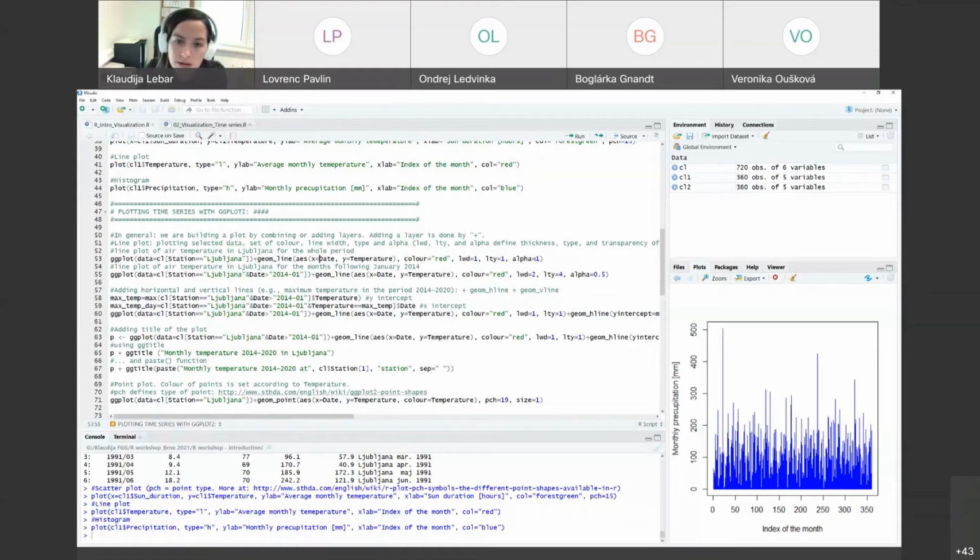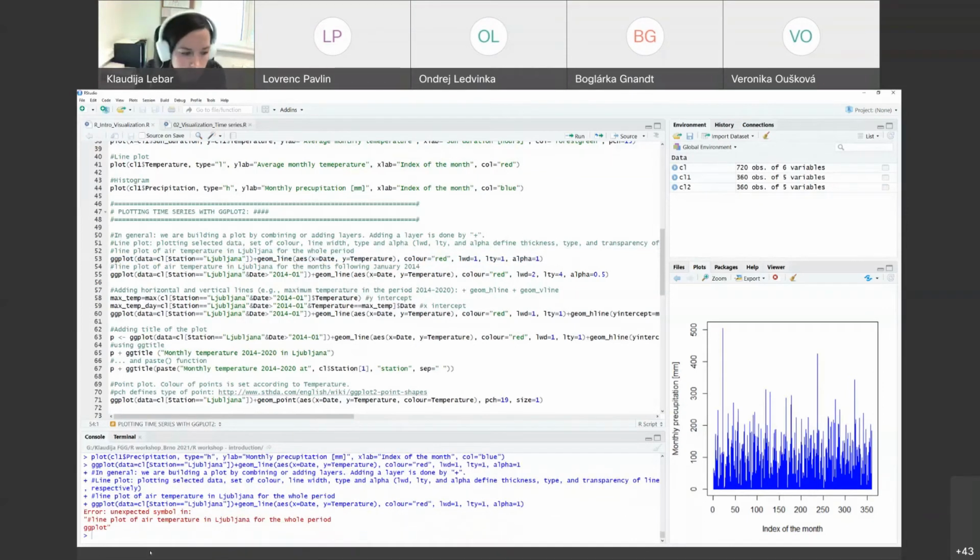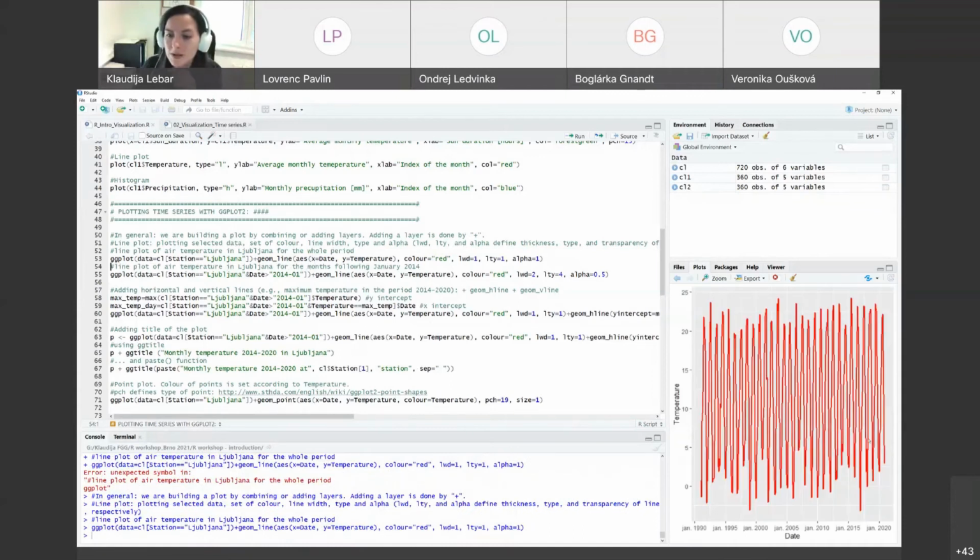Alpha means transparency of the line. Namely, it has values from 0 to 1. So if you set it to 0.5, it will have 50% transparency. So, for example, here it is. So here is our ggplot, line plot for the temperature in Ljubljana from 1991 to 2020.